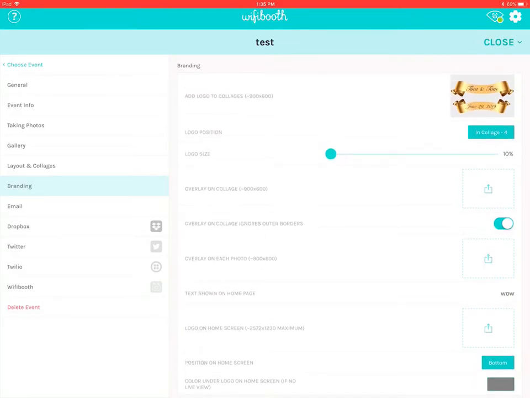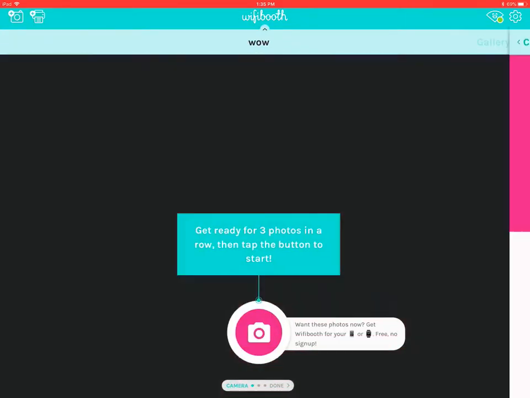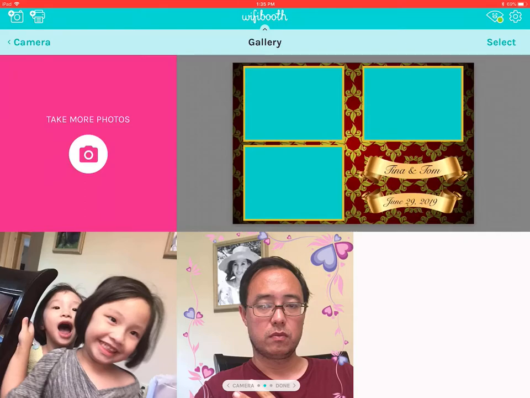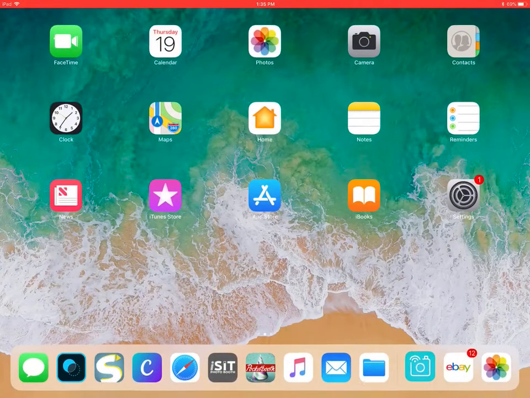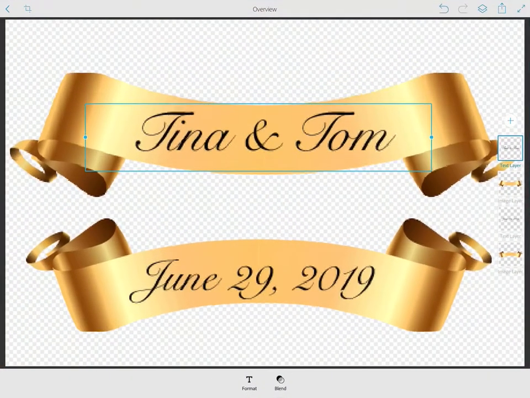And when we do that, and we hit close here, and then we hit gallery over here, you can see the preview of what this is going to look like. So now that we know what this is going to look like, let me show you how this was actually made. I'm going to exit out of Wifibooth right now. I'm going to click on Photoshop Mix and show you this template that it created.